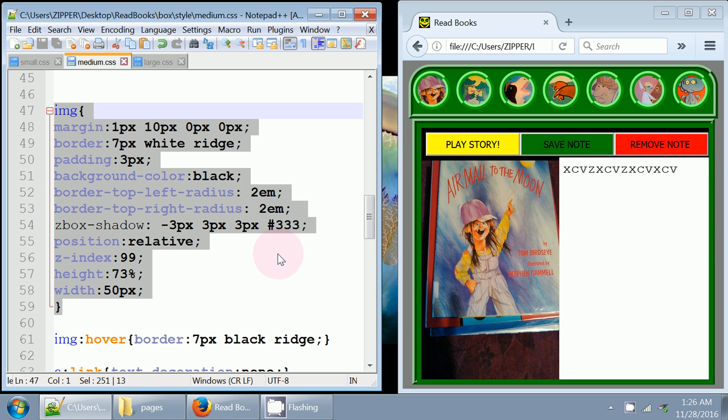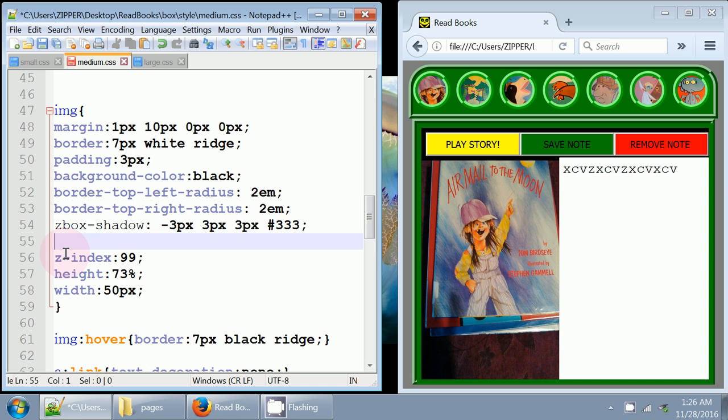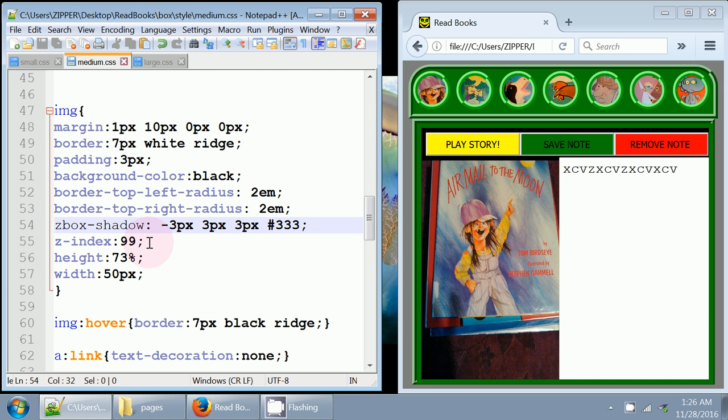The position is relative. The z-index is 99. Position relative is not necessary because position relative is default positioning, so I don't need that. Z-index 99, I really don't know if I need the z-index 99. I thought that was for when you're creating fixed position elements, so that may not be necessary. Height is 73% and width is 50 pixels. Okay, so that's changing the image a little bit when you go from small to medium. Let's check out large.